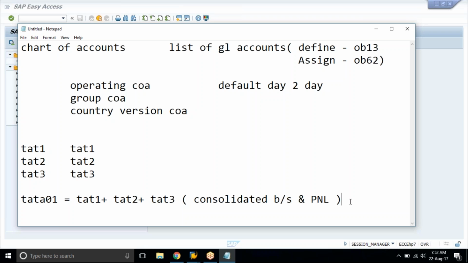This is not different in terms of configuration. The configuration is all the same, just their features or functionalities are going to be different. One will be heading with the consolidated version, one with the country version, and one with the daily use.